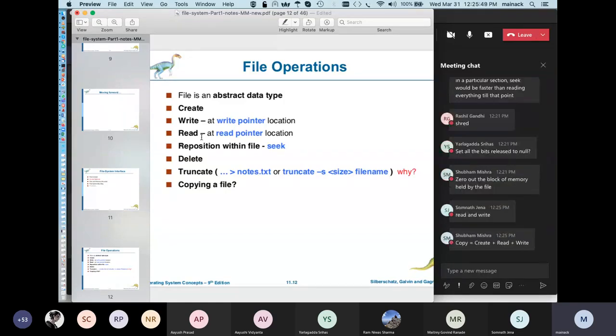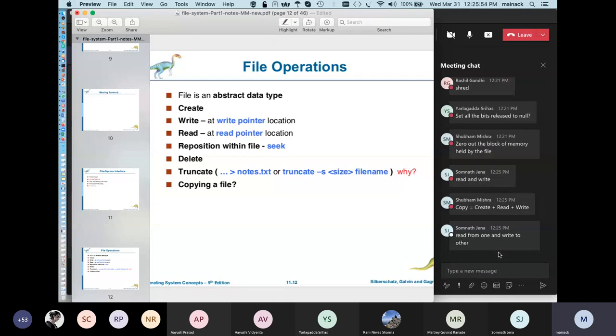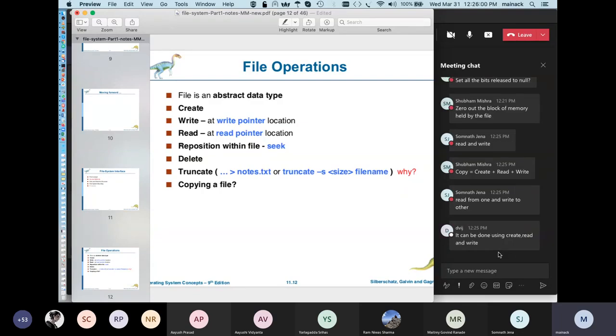So generally it means read and write. Copy is create, read and write. Read from one, write to the other. Perfect. Yes. So that means that if I give you some other functionality and ask why it is not a basic functionality, then you should be able to say that I can just do create, read, and write. That's it. Or I can combine seek and read to do this functionality.